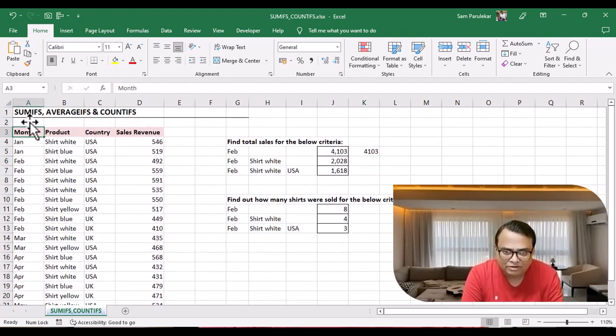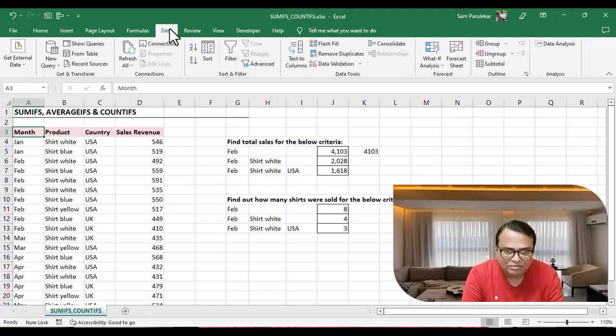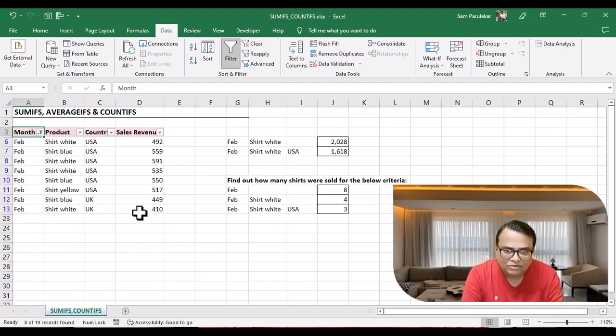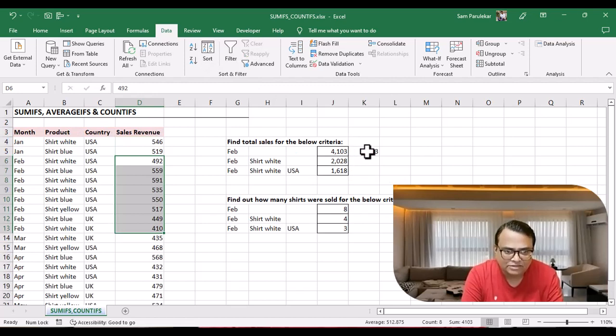So I'll come over here and give a filter by going to data, filter, and after that we'll filter for the month of February only, and then we'll just highlight these columns, and at the bottom you can see the total which it is showing you is 4103, which is the correct total which we have found out using the SUMIF function. I'll remove the filter and you can see this is 4103.